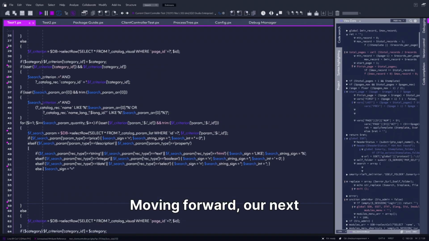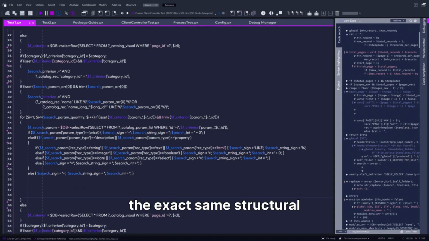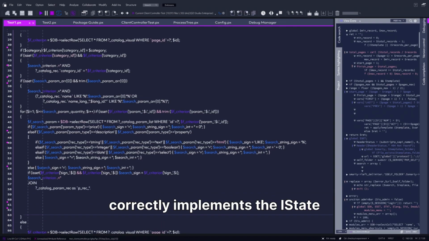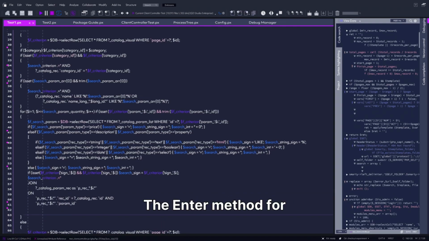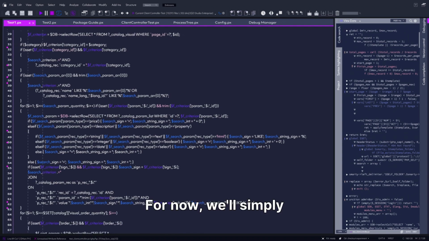Moving forward, our next concrete state is the play state. This state will follow the exact same structural principles as our menu state. Begin by creating a new C# script file and name it playstate.cs. Within this file, ensure that your playstate class correctly implements the iState interface. The enter method for the playstate is where you'll initiate core game logic, such as spawning the player, setting up the game world, and enabling player controls. For now, we'll simply log entering playstate to visually confirm its activation in the console.